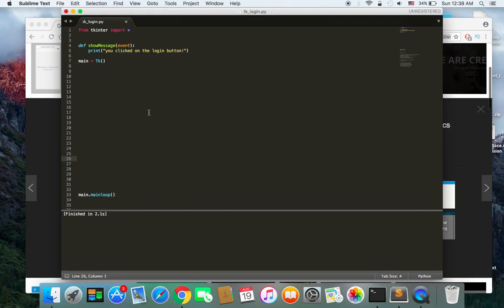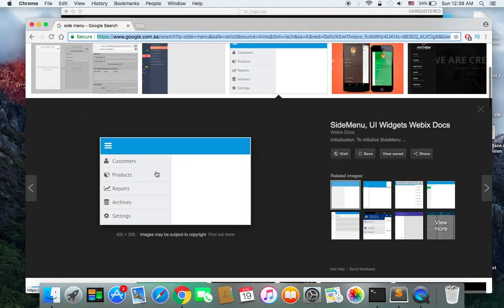So in order to accomplish that, we use something called frames in Tkinter. And I'm going to show you how powerful frames are in Tkinter. First of all, in order to use frames, you need to create an object of the Frame class. So let's suppose that we want to create a sidebar frame like this.